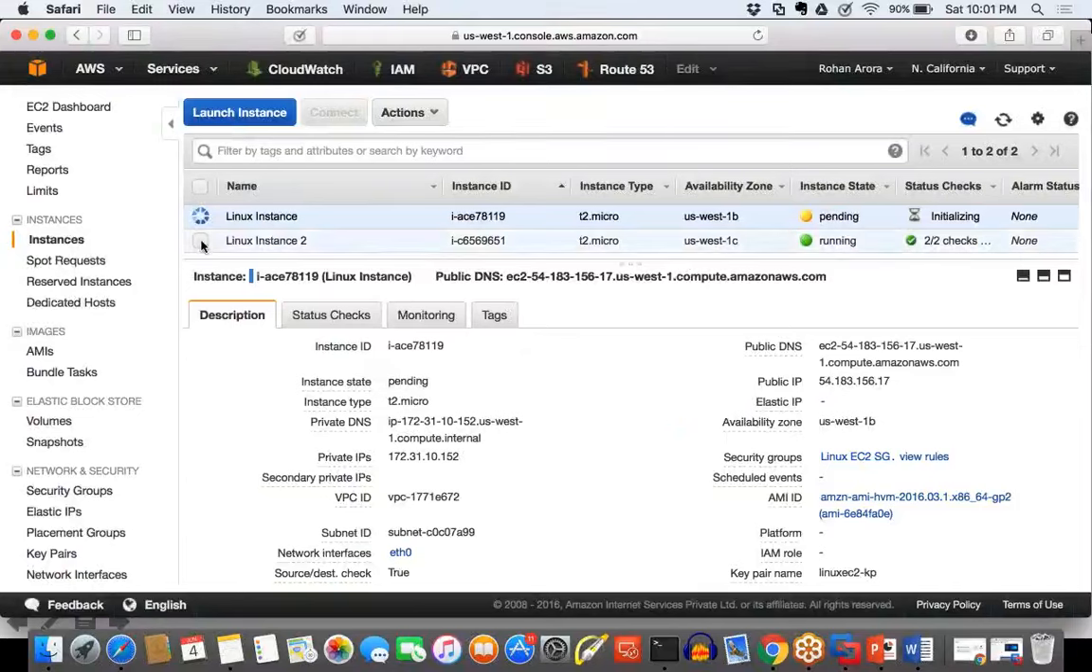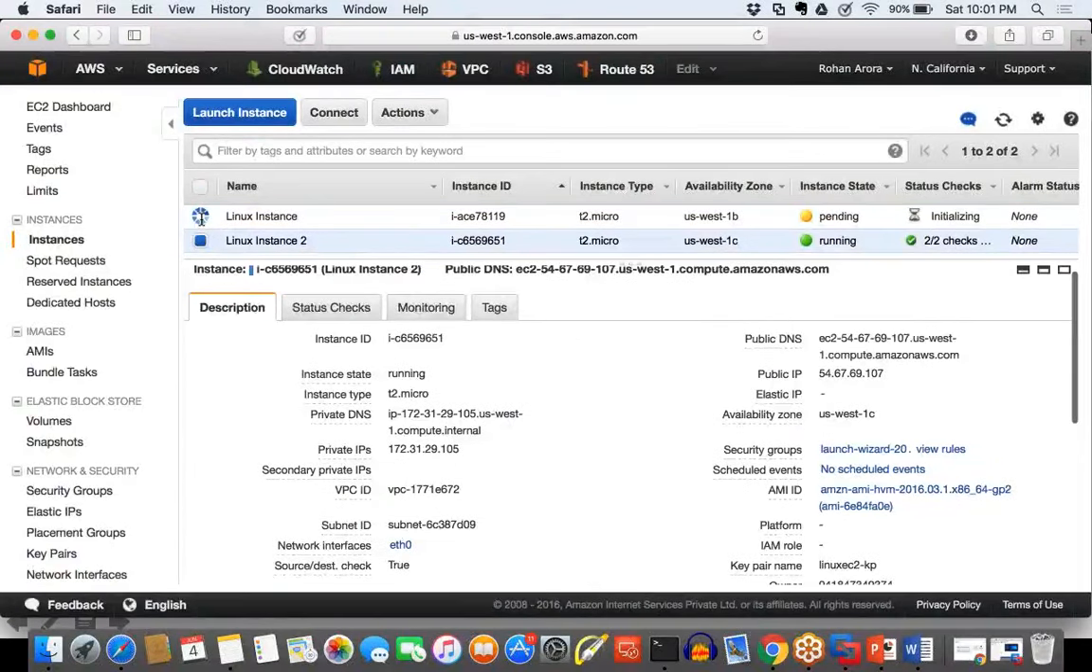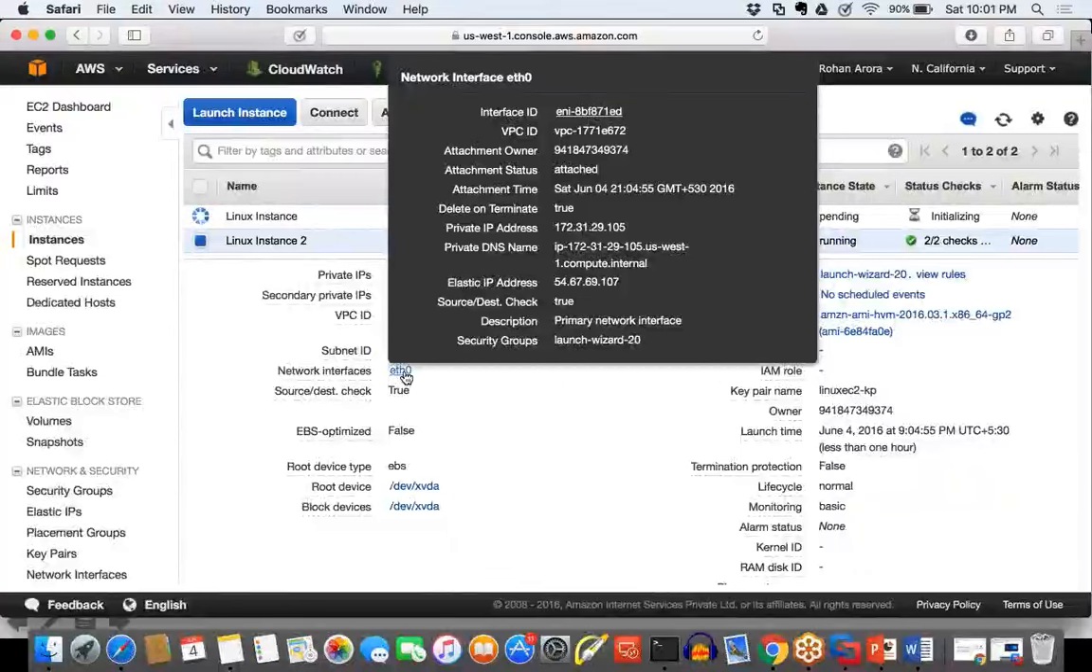For our instances, we have virtual network interfaces in the form of ETH0. That's the primary or the default network interface. If you go to ETH0, it will populate some of the details, for example the interface ID, VPC ID, attachment owner, that's my account ID of my AWS account, attachment status, it is attached, the date and time, private IP address, private DNS name, elastic IP address, and all those kinds of things.